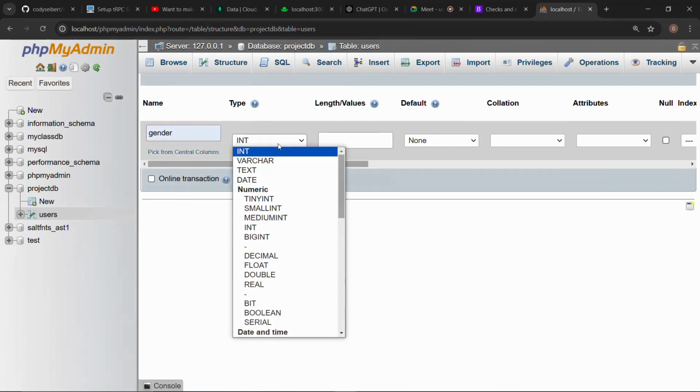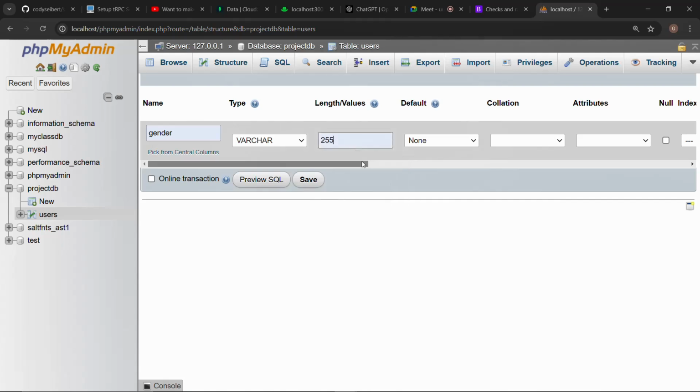Gender, and it's going to be a variable character, and it doesn't matter how many characters you put here. We're not making it null by default. There's no reason to make it null by default, because null by default means the user can avoid filling in this particular field. We want the user to fill in, so we have to know if it's a male or a female. So I'm going to save.